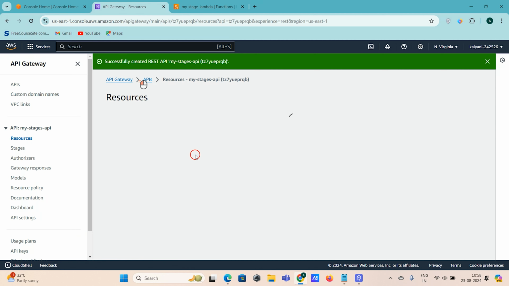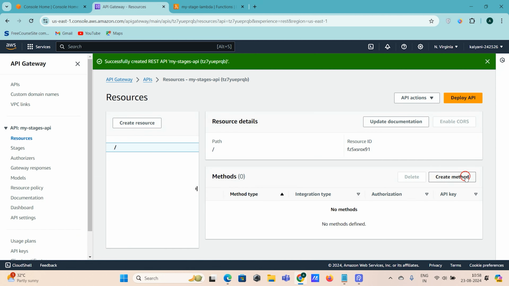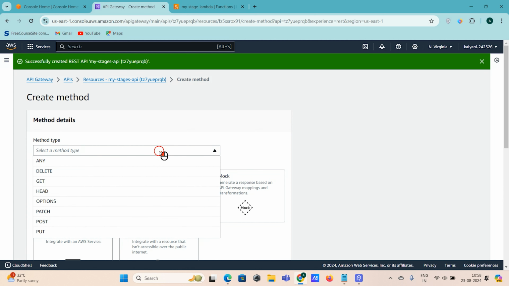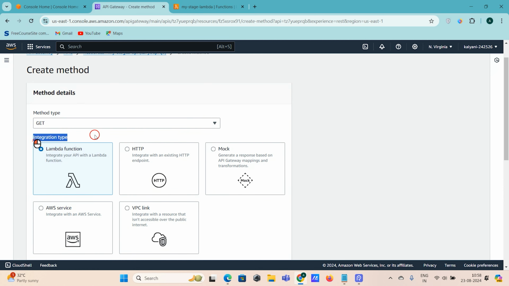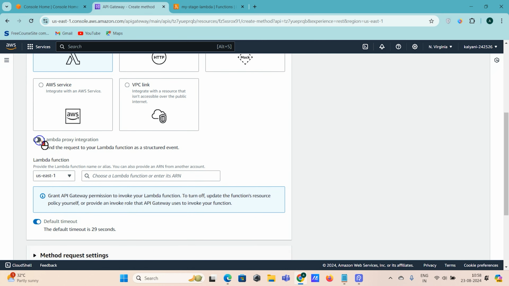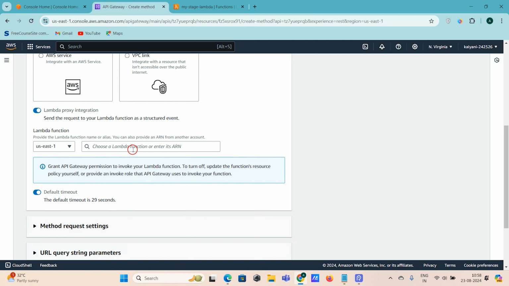We'll go back to the resources again, our API, and again try to create a method. The method type should be GET, and the integration type should be Lambda function. We are enabling the Lambda proxy integration for the structured response and requests. In the Lambda function section, I'm going to select this Lambda function which was created earlier. Okay, and if you observe this, my stage Lambda.